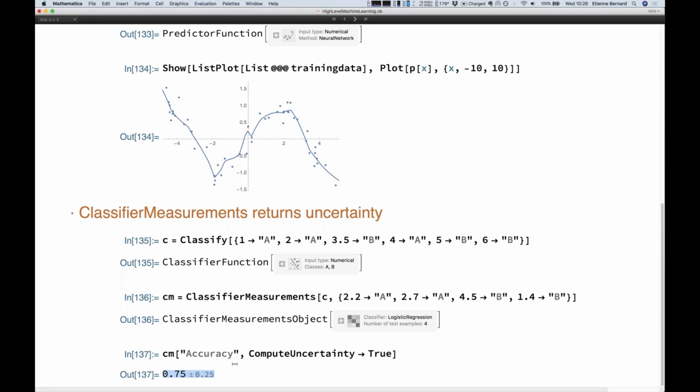So to have an idea. Basically, if your test set was bigger, then the statistical uncertainty would go down. Okay, I think that's it for the machine learning superfunction.